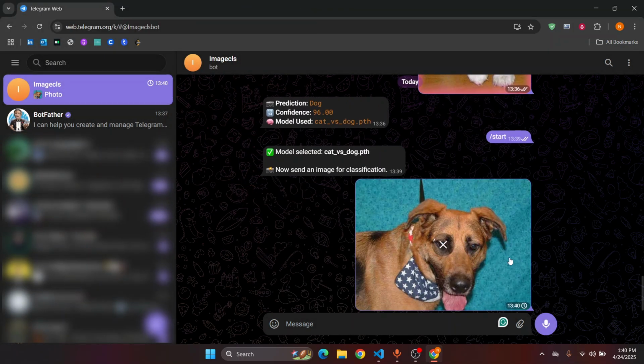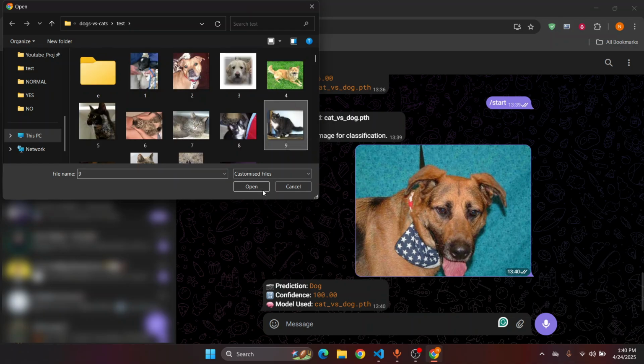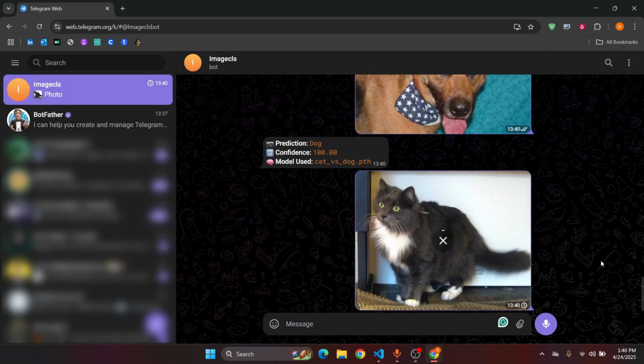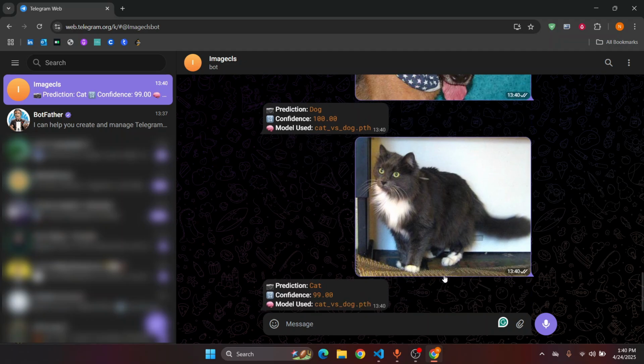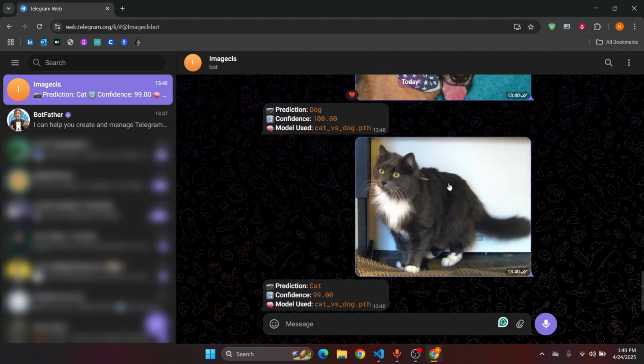Okay, it's showing dog. Let me select one image of a cat now. Let me select this one. See, this way our bot is working. Now you can select a different model of flower and then do a classification.